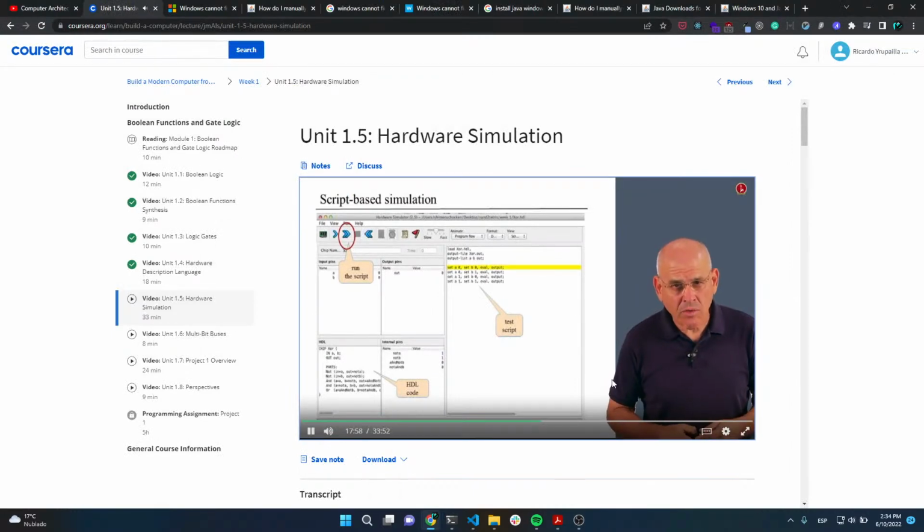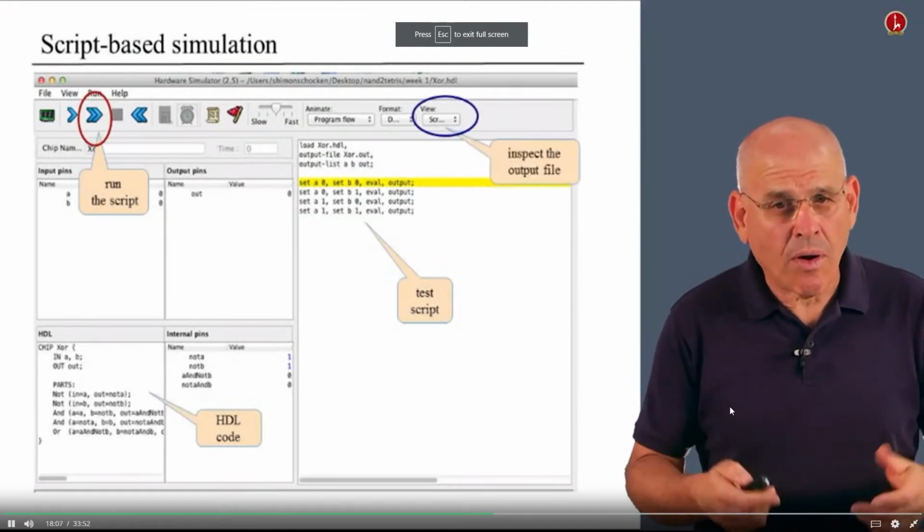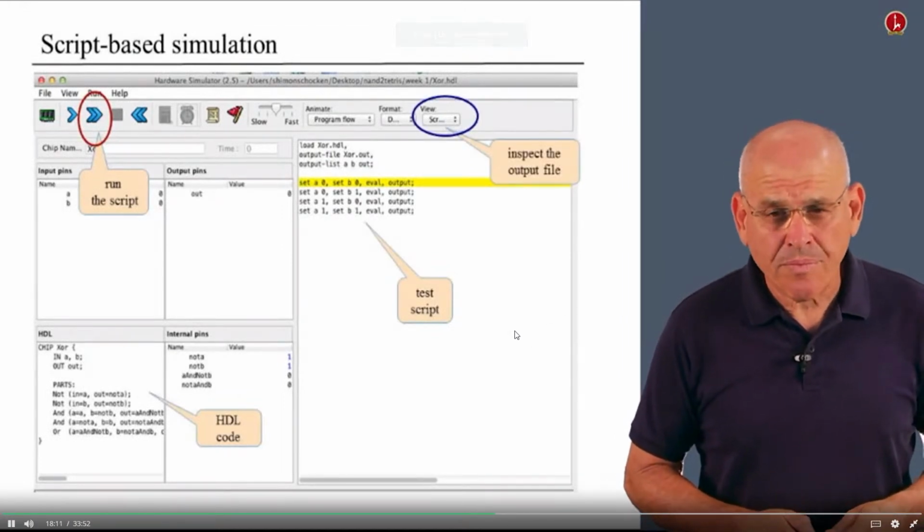actually execute the script. We do it by clicking this control, and the simulator goes to work, and at the end, if we want, we can inspect the resulting output file.